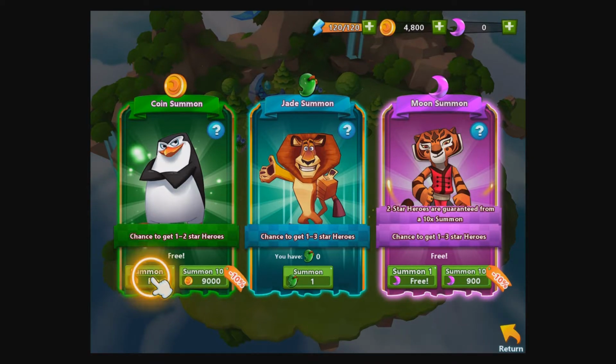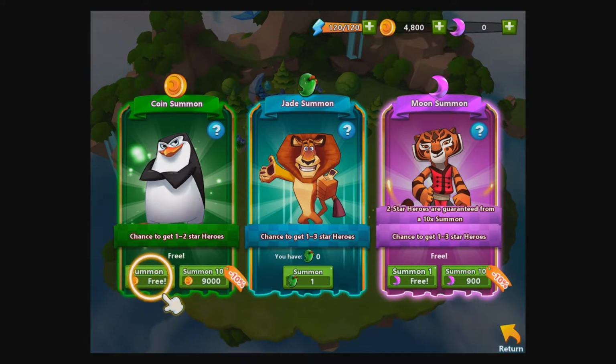So, again, as typically we see in these kind of games, we have different levels of summon. So this is the first one, the green one here that I'm going to do is going to give me a 1 to 2 star hero. If I have this Jade summon, I can get a 1 to 3. And if I have a Moon one, I get equally a 1 to 3, but 2 stars guaranteed. So, 2-star heroes are guaranteed from a 10 times summon, which involves me having 900 of those. Oh, okay. Not quite sure about those ratios.